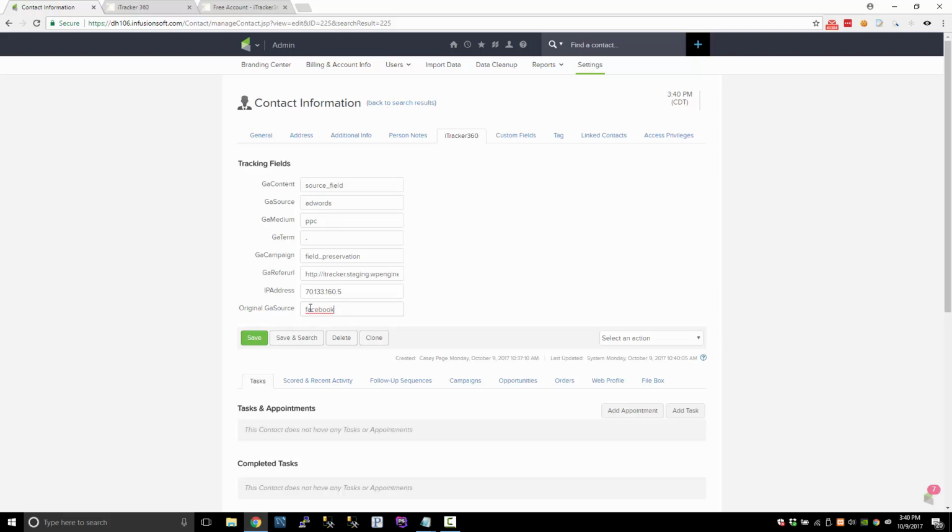Because this value was set, we're not going to overwrite it, ever. So we basically just copy the GA source and we put it over here, and that's how that works. So the original GA source is preserved. That's the custom field preservation.